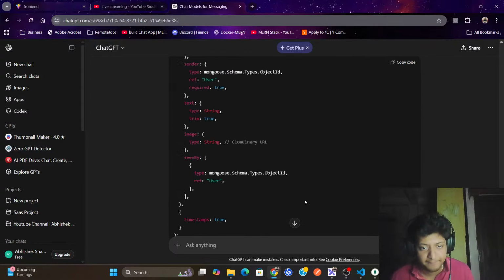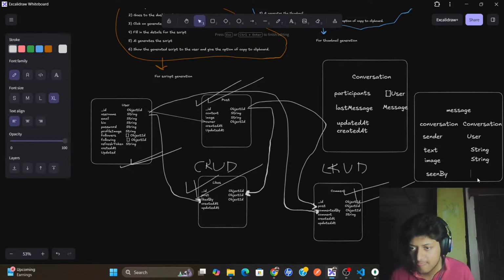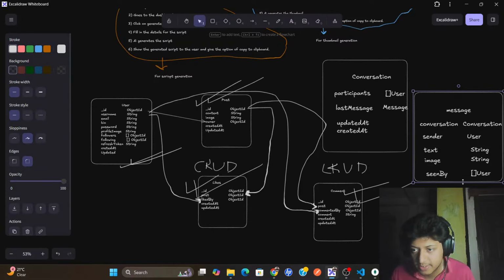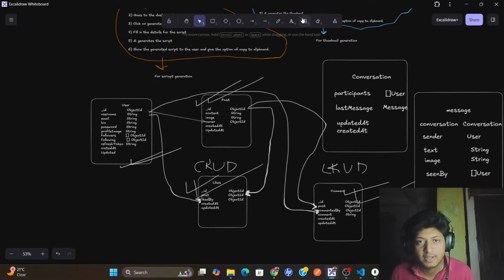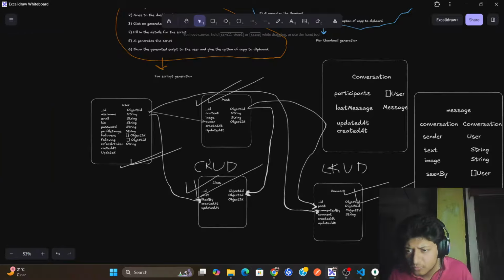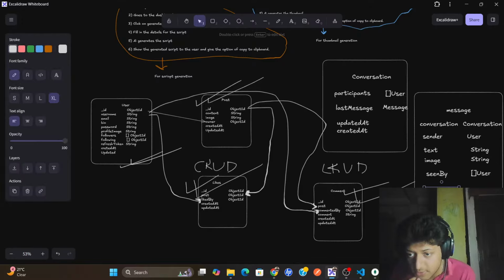Here I'll do seen by, which will be an array of user, done. Seen by, and timestamps. I just need to increase the height. I have the created at, and I have the updated at. Fine. So these two things are here.